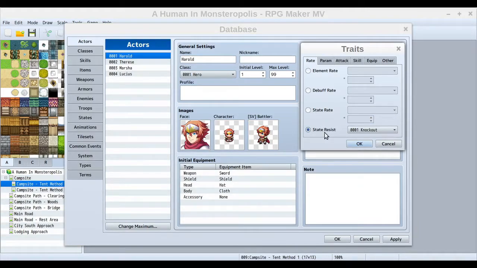And so here we have state resist, kind of like state rate, except the opposite, pretty much. It says completely. Oh, okay, never mind. It completely negates a state. So that would be like if there was a 0% chance, which I imagine you could set up in here as well if you wanted. But it says completely negates a state.